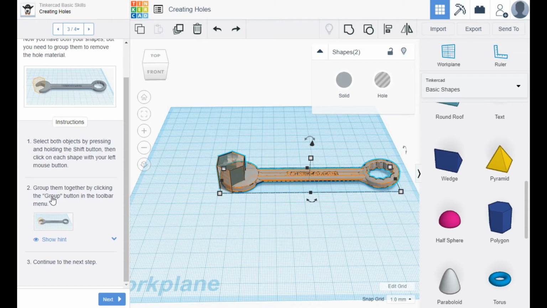Right? By doing that and then grouping them. Now I group them together by clicking the group button in the toolbar menu. By grouping a hole with a solid, that's how you tell TinkerCAD, hey, this idea of a hole is supposed to be in this other shape over here.